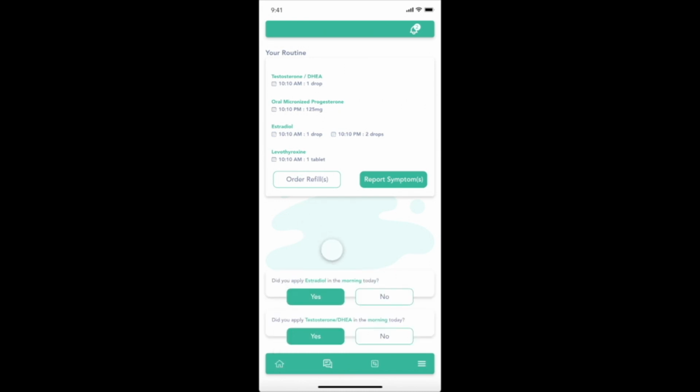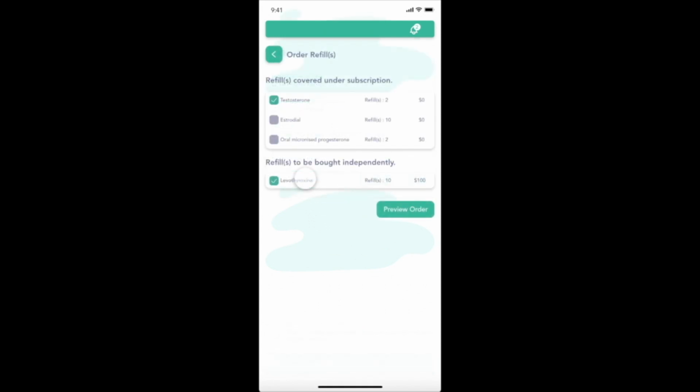Whenever a hormone application time arrives, the patient will be asked by the application whether they applied that hormone at that time. This tracking and accountability is essential to getting the benefits of this program. In addition to logging their hormone applications, the patient can also order refills using the application. Whenever a hormone is running low or any other medication, they can use this activity to place a refill order.